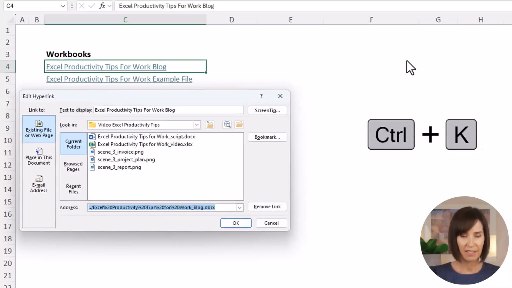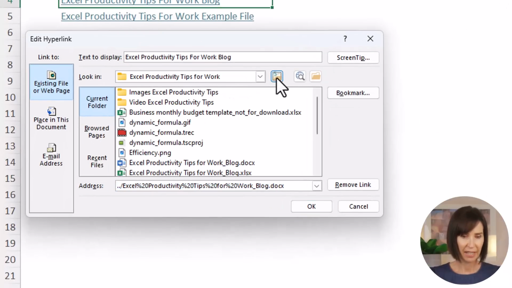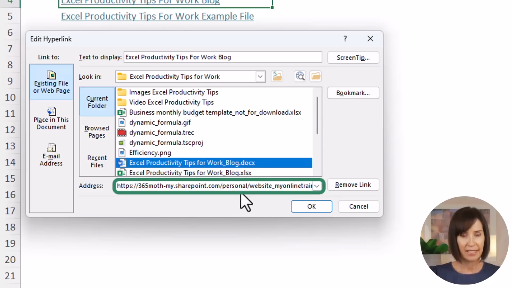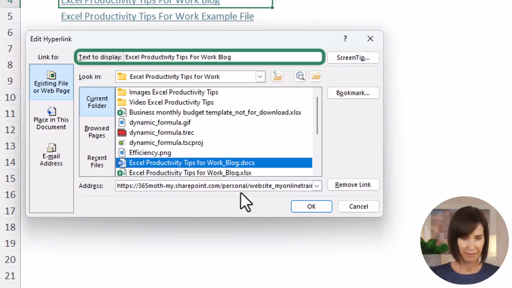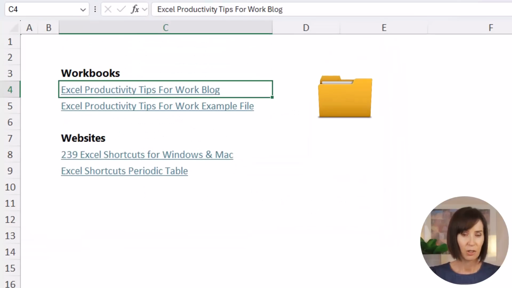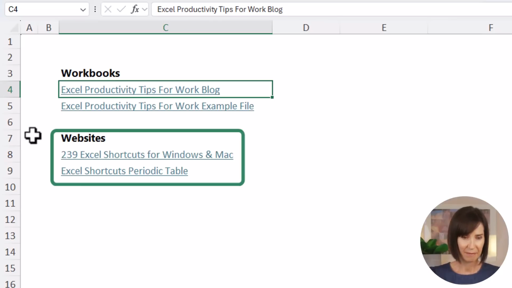In the Insert Hyperlink dialog box, you can browse to the file, and the file path will be inserted in the address field for you. The anchor text will be picked up from the cell, or you can type it in the text to display field. Now, with this technique, you can add links to files on your local machine or shared drives such as OneDrive or SharePoint, and of course your most frequently referenced web pages.